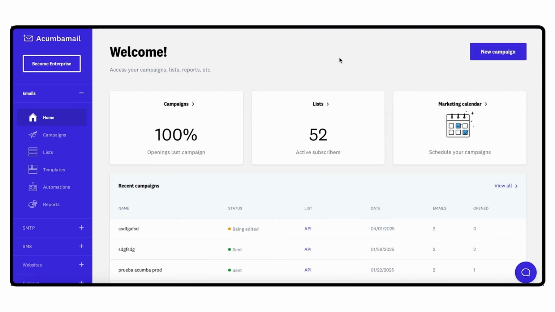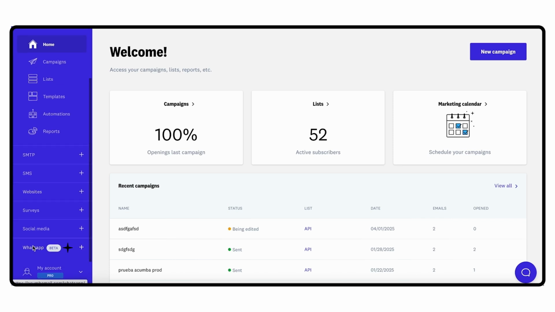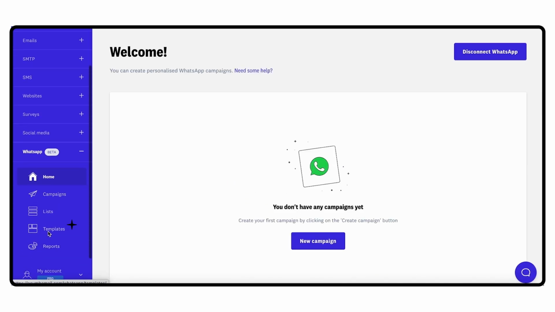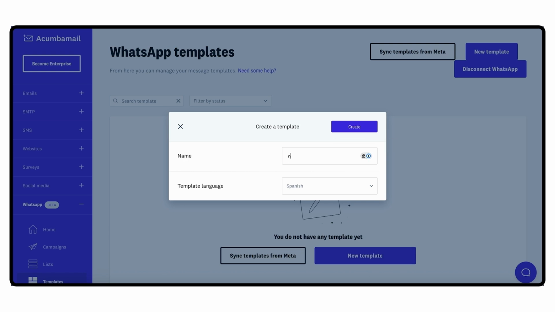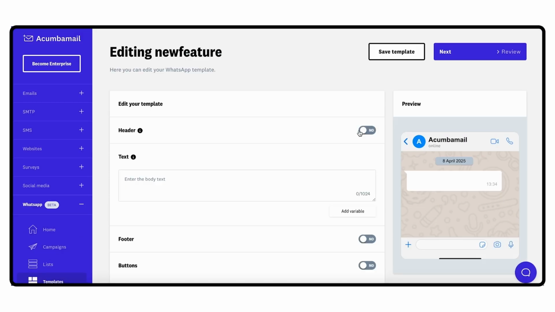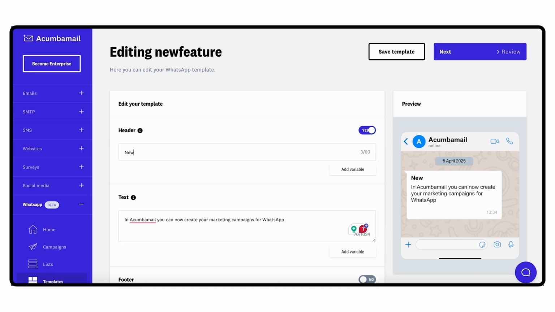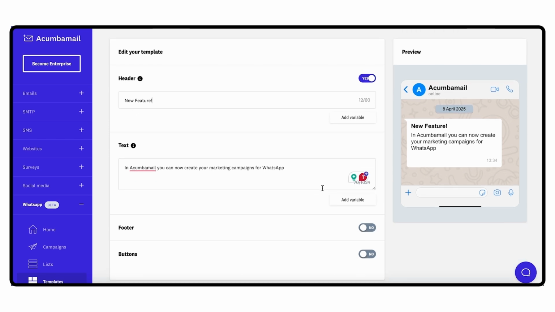Next, let's see how to create a template from scratch and how to import it from Meta. First, go to the WhatsApp section and click on the Templates option. To create a new template, click on the New Template button, enter a name to identify it, choose the language, and click Create. Note that the template name can only contain lowercase alphanumeric characters and underscores. Next, enter the message body text. Optionally, you can include a header, a footer, and up to 10 buttons.